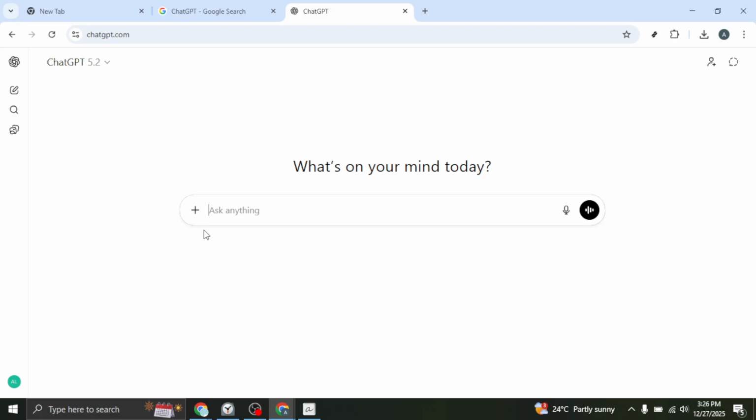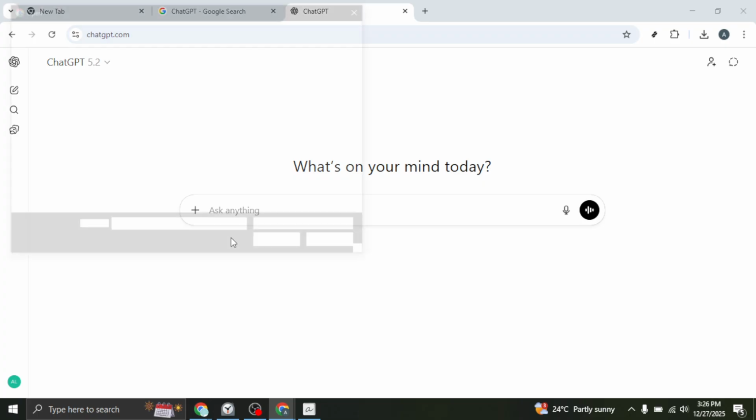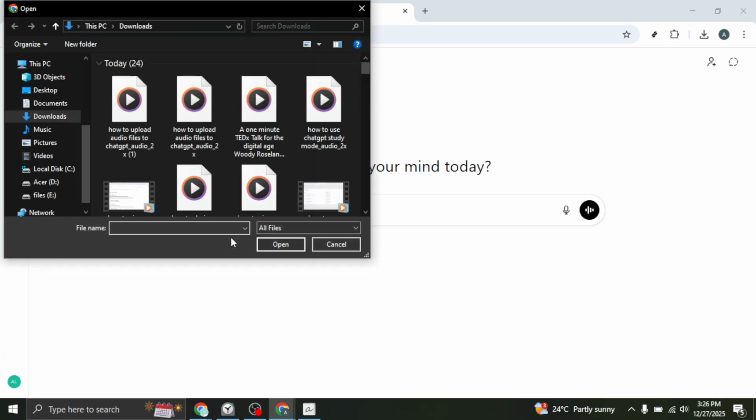Click that plus icon. This opens a menu that lets you bring content into your conversation. From the menu, click Add Photos and Files. This tells ChatGPT you want to attach something from your device rather than just typing a message. A file picker will pop up so you can browse your computer or phone.